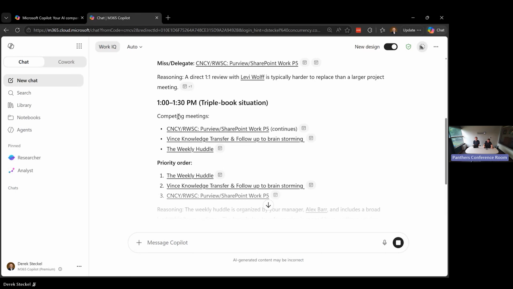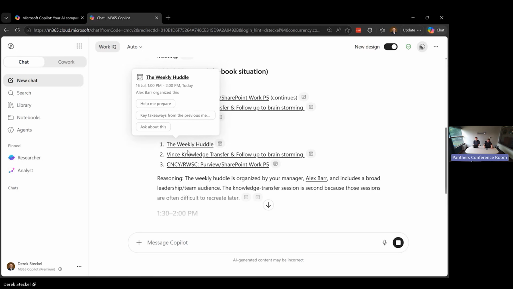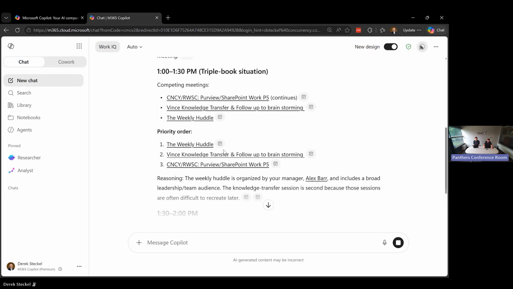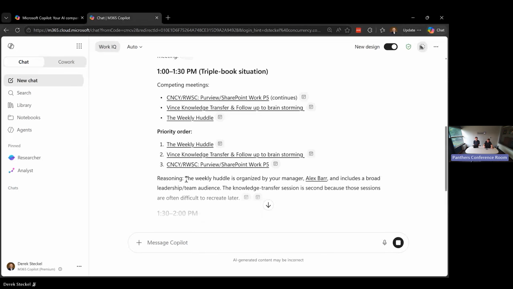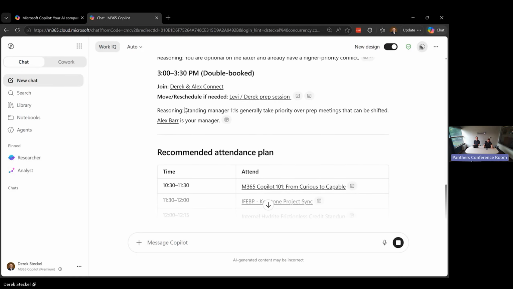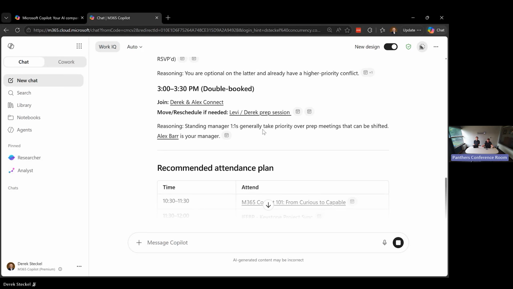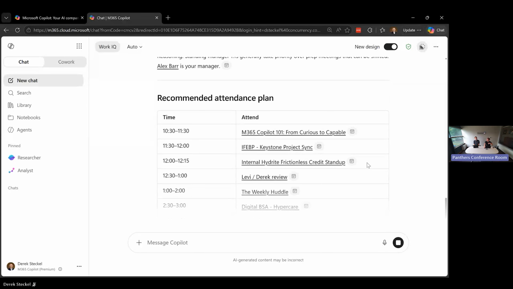Looks like I have 3 competing meetings in a 1-to-1:30 scenario. Priority order. It's saying our internal weekly huddle, then we have a knowledge transfer, and then that meeting that I don't necessarily work through. Gives me the reasoning. Weekly huddle is organized by my manager. I should probably join that. Sure. 1:30 to 2. We have a few others here. Double booked. Looks like Levi, we're gonna have to reschedule this prep session though. I do have a one-on-one with my boss later. So I do agree with Copilot that it takes precedence. Yeah. Okay. So then it gives me that recommended attendance plan at the end too, just so I have a cleaned up count.